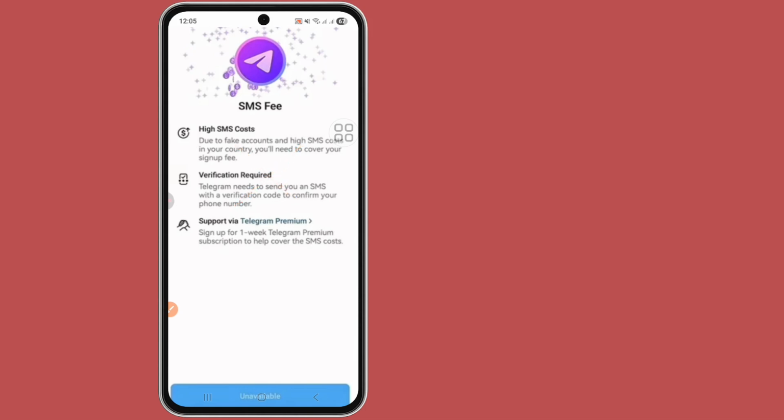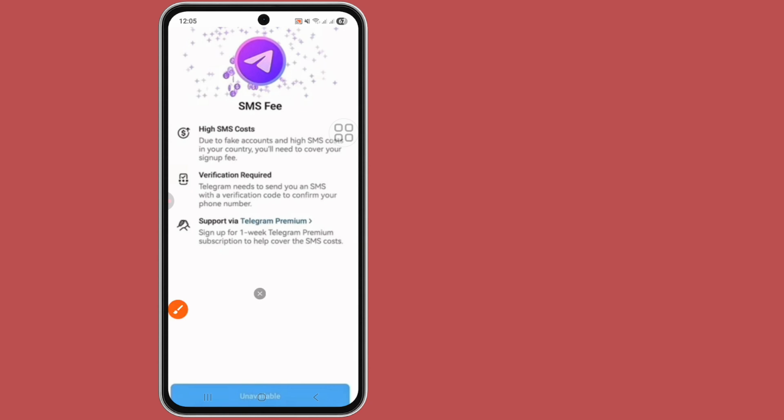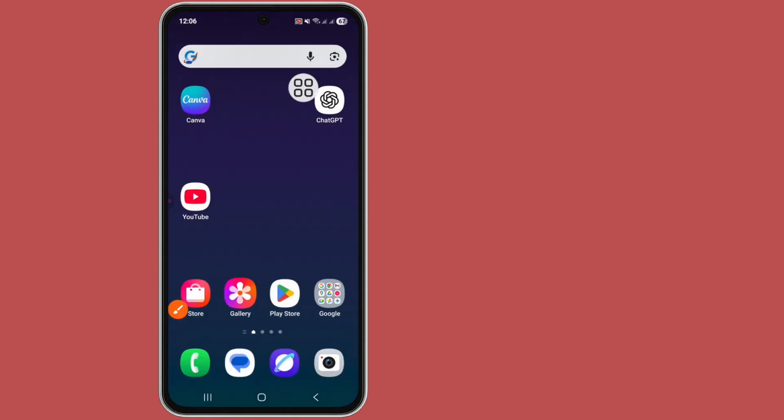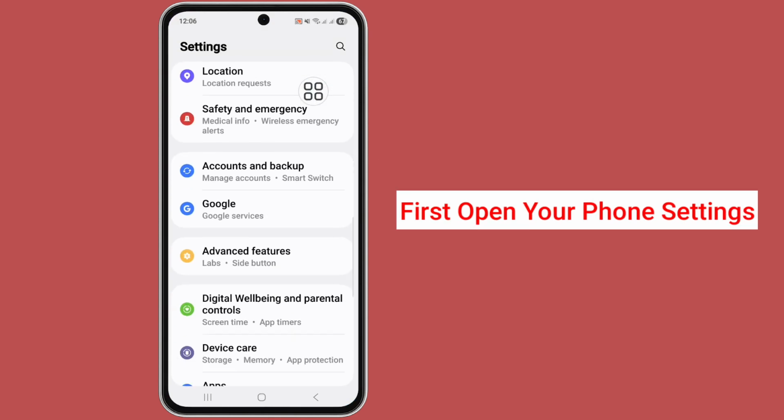In this video I'll show you how to fix the Telegram verification code and SMS free problem. See the problem, how to fix it. Okay, let's get started. First, open your phone settings and scroll down.